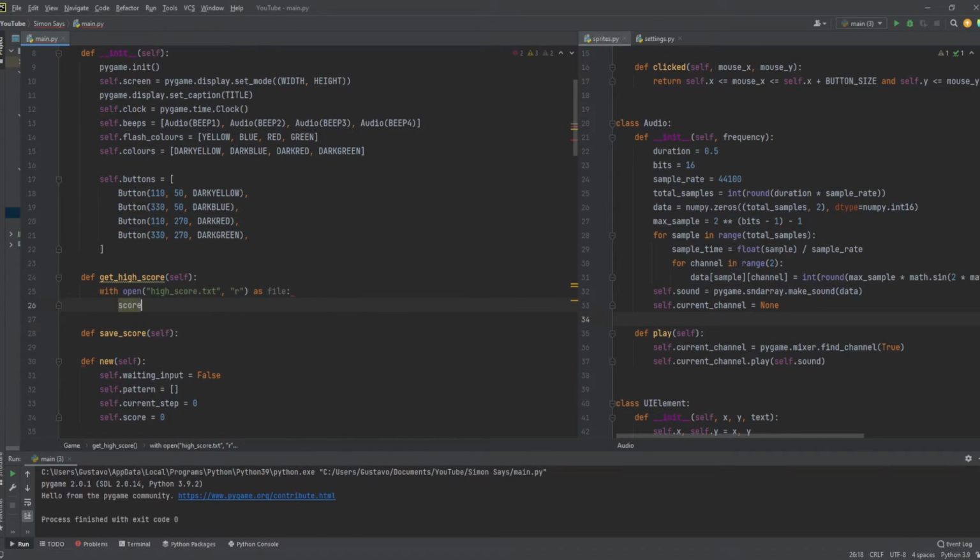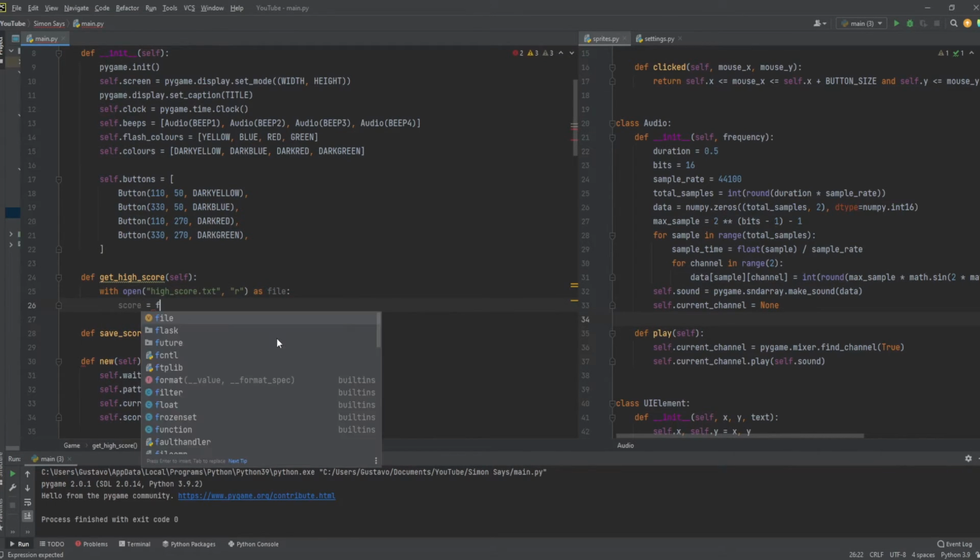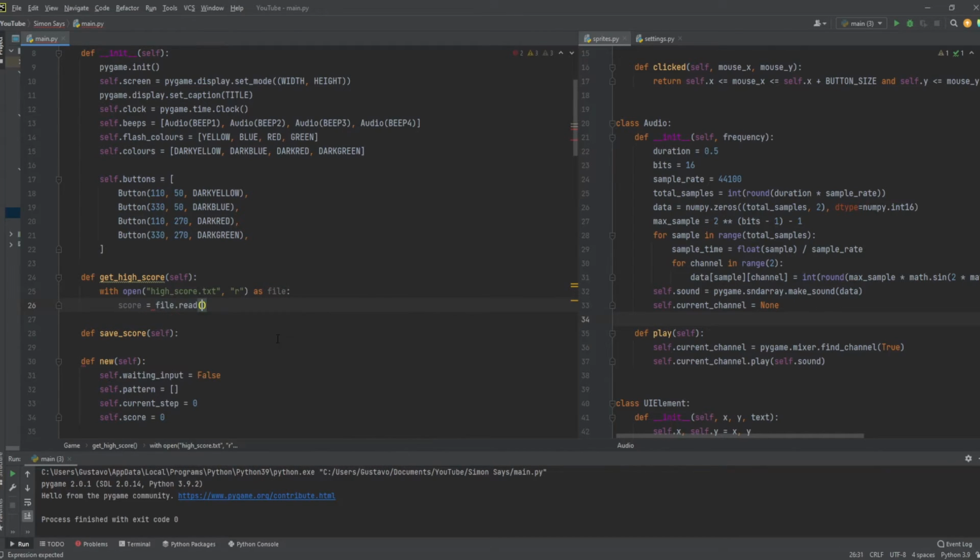Okay, so we're gonna do score is equals to file.read and we're just going to return an integer of that score, because this is going to come back as a string, so we just transform it into an integer. Okay, and to save this score it's almost the same thing.